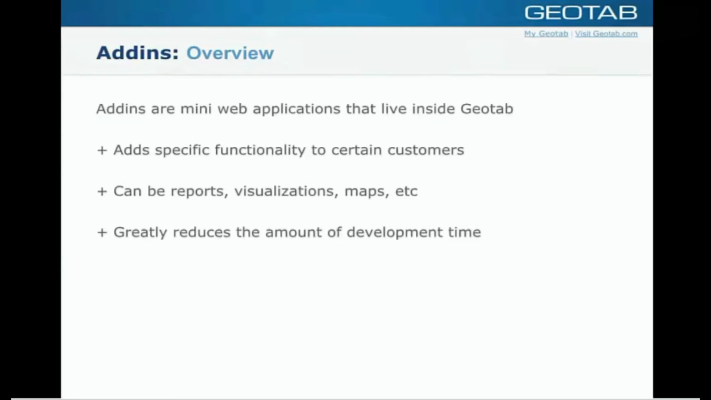So an add-in could be anything. We really give you a blank canvas in terms of what you can create. Some people have built custom reports with interactive charts. Some people have done visualizations of their data. Some people have brought in third-party software packages and mapped certain trending behaviors. And the really great thing is that because these live inside the Geotab infrastructure, you have a lower barrier of entry. There's a lot less you have to do to create one of these than to create your own application from scratch, because they're living inside the already existing Geotab infrastructure.